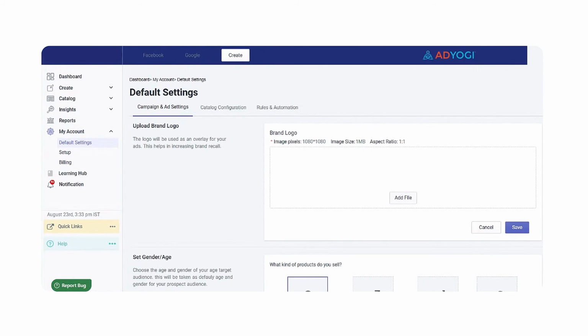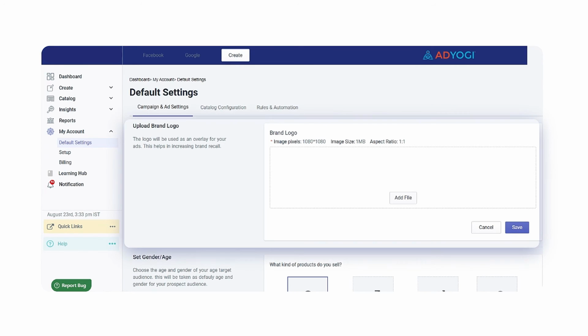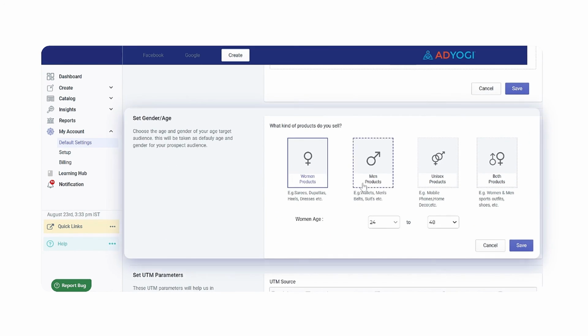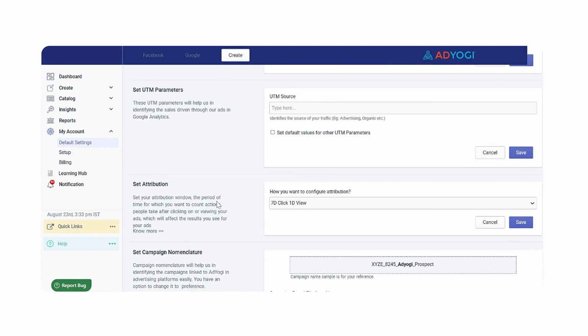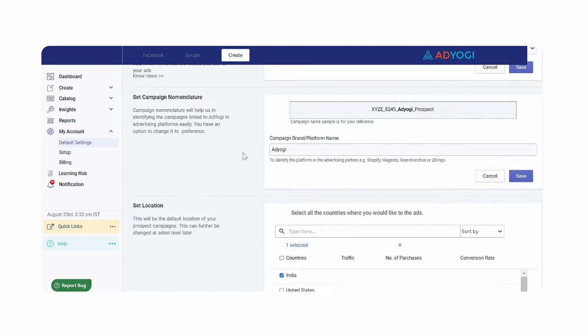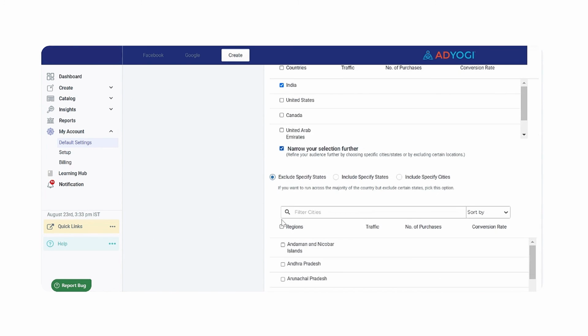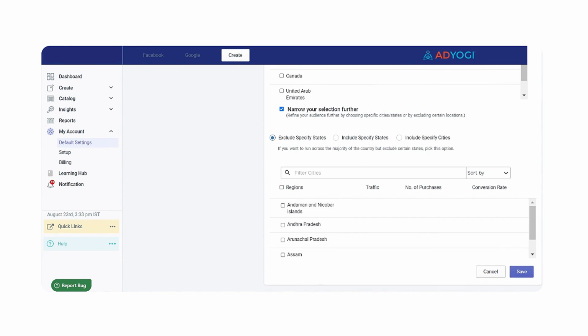The My Account section on the Adyogi platform comprises the default settings, setup, and billing section. Under the default settings, campaign and ad sets, you should be able to automate all the manual and repeated settings being done with respect to your ad campaigns. You can upload your brand logo. Select the target audience based on your product catalog. UTM source, attribution window, nomenclature of the campaigns. Select the location you wish to target and more such aspects.